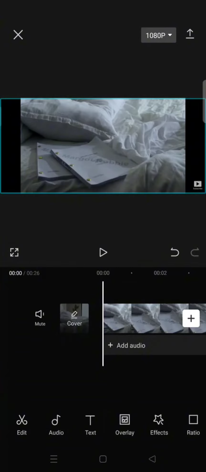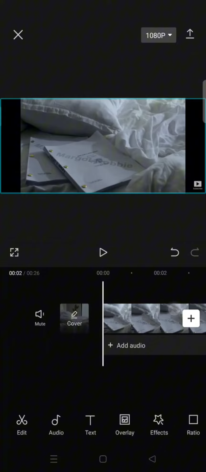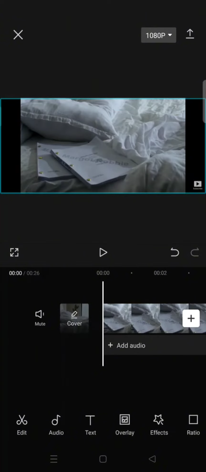On today's video, I'm gonna show you how to add dynamic captions to your videos on CapCut. So here I've already added a clip and I want to add the captions into this clip.